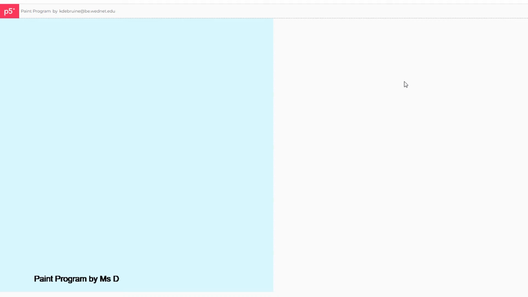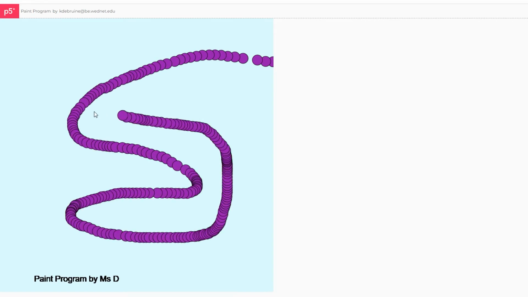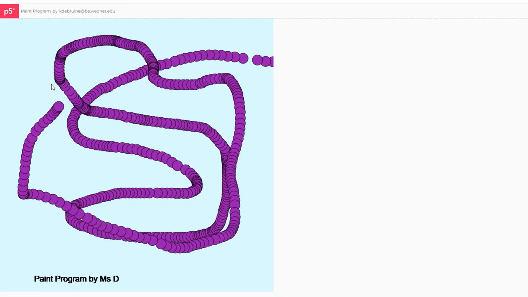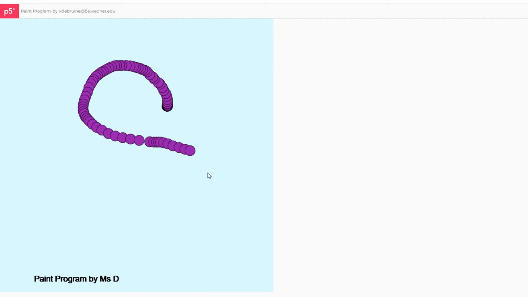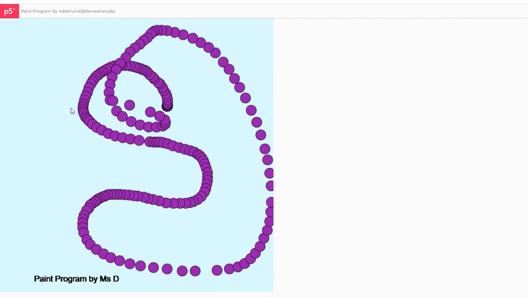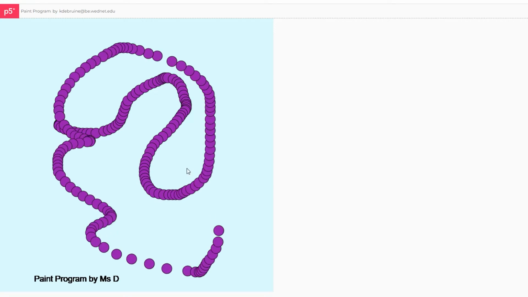Hey students, welcome back. Today I'm going to show you how to make a paint program in P5 that looks something like this. You can see I have a small purple circle that's following the mouse wherever it goes on the screen, and when I click, it clears the screen and I'm back to drawing on a clean canvas. So let's get started and let me show you how this is done.